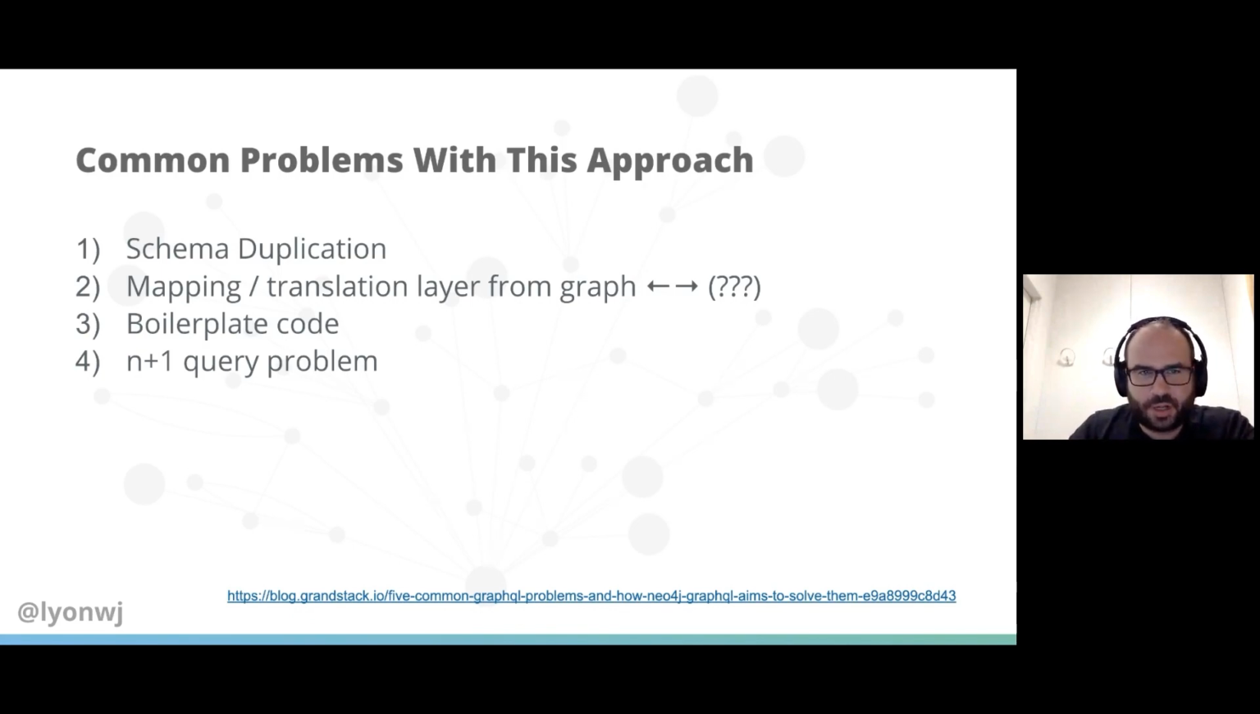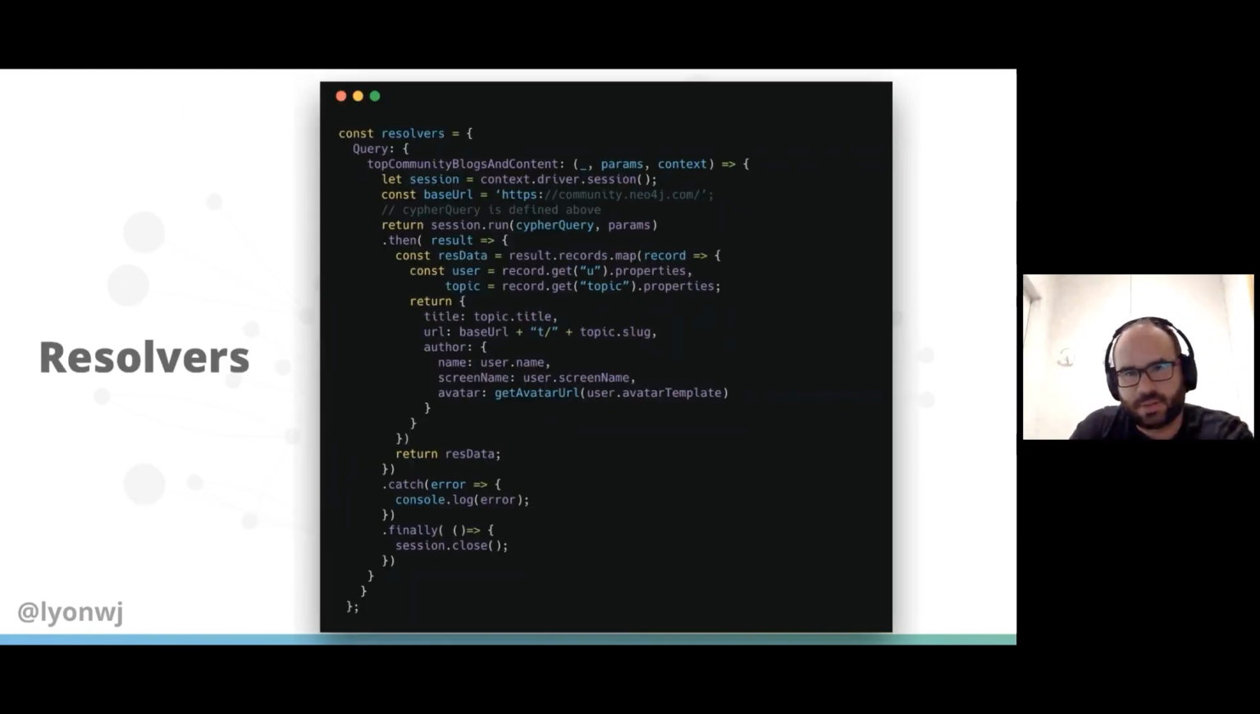So the problems with what I'll call the standard approach, where we write some type definitions and we implement some resolvers with data fetching code, is we end up with schema duplication. So both our API and our database are maintaining a schema. And we often have this mapping and translation layer from GraphQL to whatever our backend layer is. If it's another API, if it's a document database, relational database, there's this mapping and translation layer where we're defining our data fetching code. And there's a lot of boilerplate when we write that, right? So if we look back here, this is getting a session from a database driver instance, executing a query, iterating through the results, reformatting that.